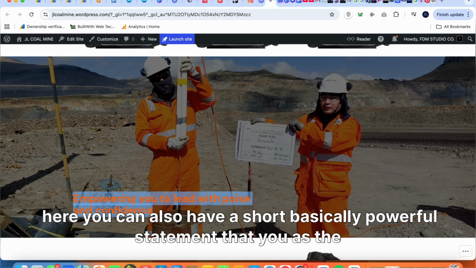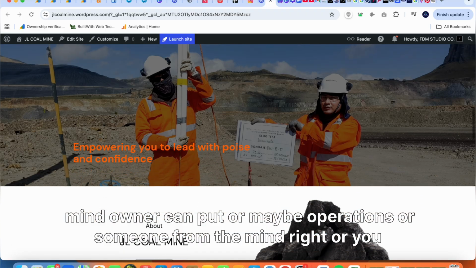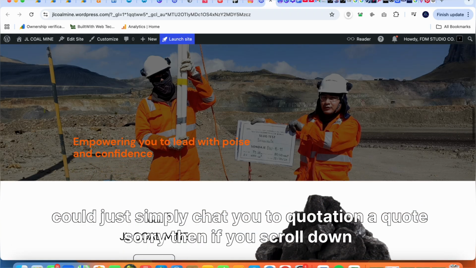Then here you're also going to have a short, powerful statement that you as the mine owner can put, or maybe operations or someone from the mine. Or you could just simply ChatGPT a quote.